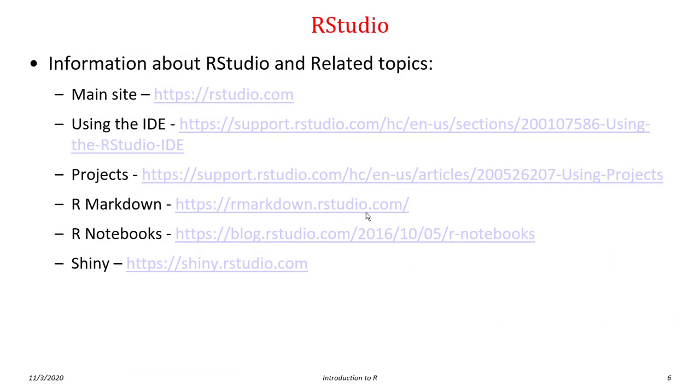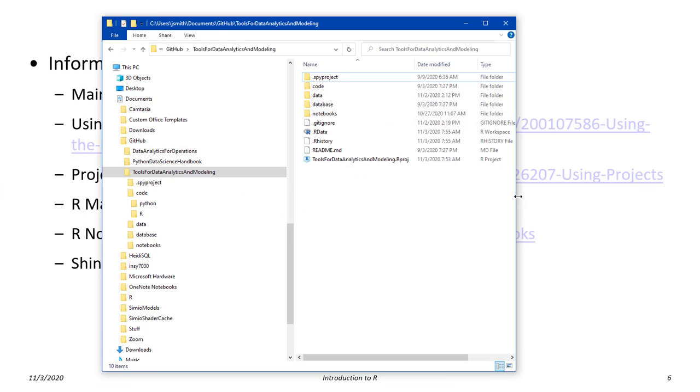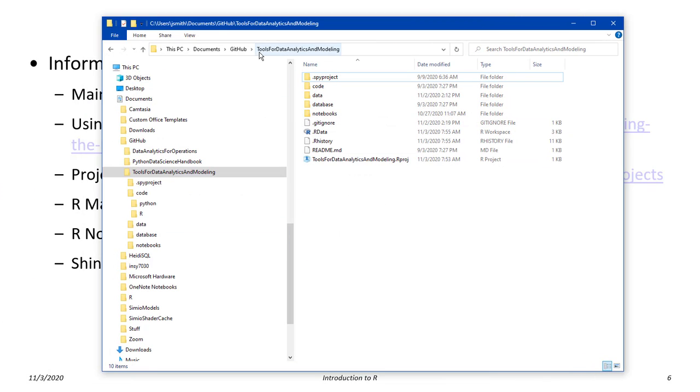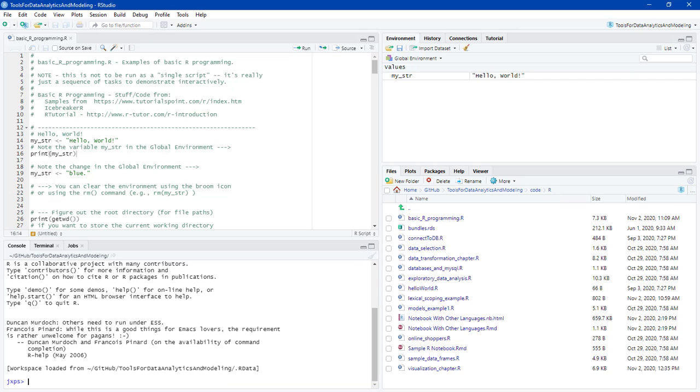So let's do that. I save that, and then I can look in File Explorer, and here is the GitHub directory, Tools for Data Analytics and Modeling, and you can see here was the R project, and now here is that .RData file, which is the persistent state of the data. Now I go back, and if I reopen RStudio, you can see my global environment persisted, right? It saved the environment in that file called .RData.